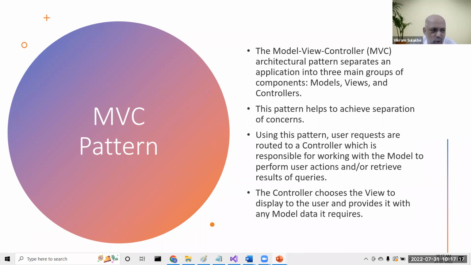And lastly, the view. What is the view dealing with? Displaying the data. Displaying the data from the model. Displaying the data, the user interface, what the user sees.